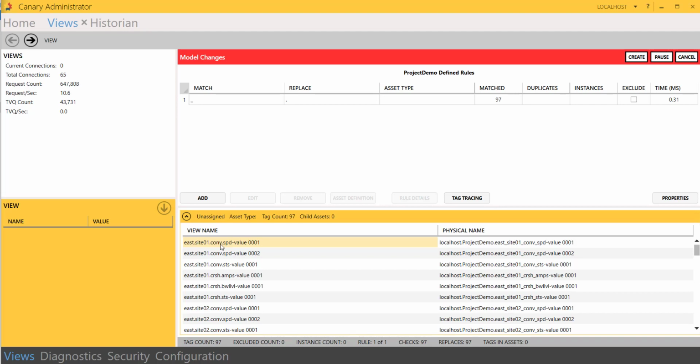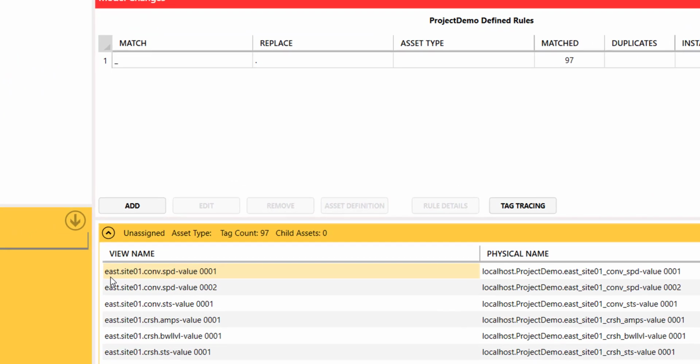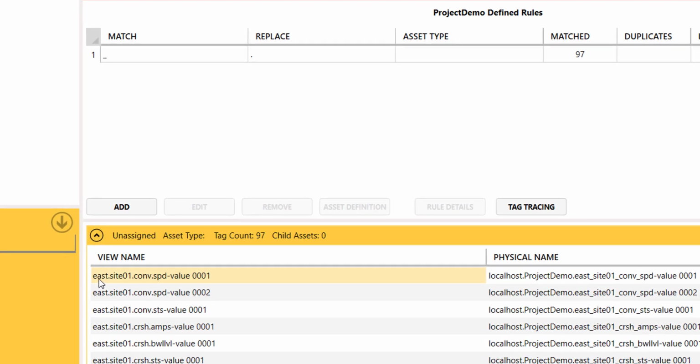And I can create multiple capture groups and then reinsert those capture groups in an order of my choosing. So what I want to do is create a capture group on the region, the site, and the equipment. That would be my first capture group. I want to create a capture group of the equipment number, and I want to create a capture group of the sensor, in this case speed.